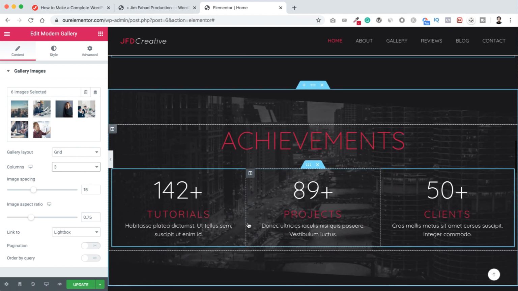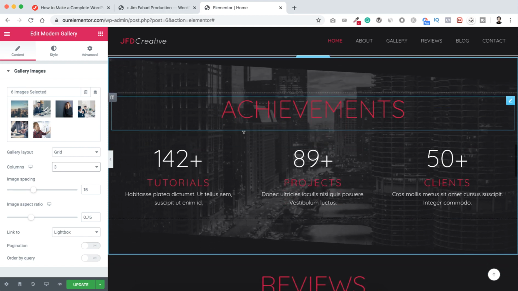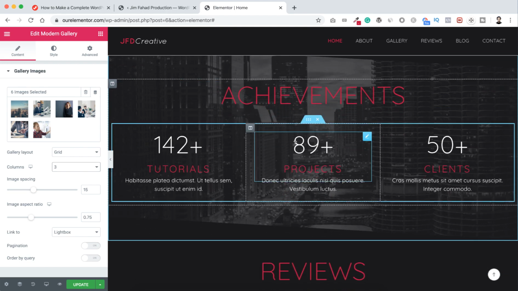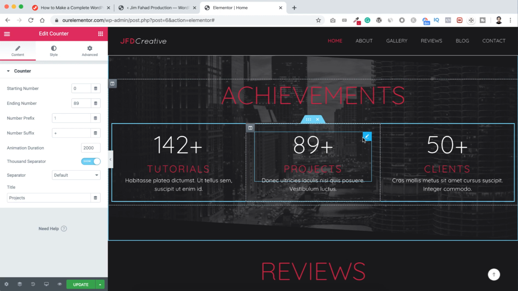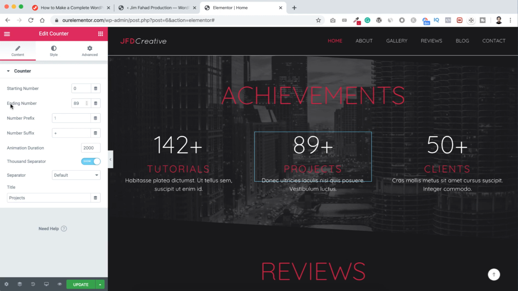Here is the achievement section. So in this section you can talk about how many projects you have done, how many clients you have, and if you want to change any of this information, just click on this pen icon. If you want to change this number, you can change that from left here. Here you can say ending number. Here instead of 89, if you want to say 95, it's now 95.